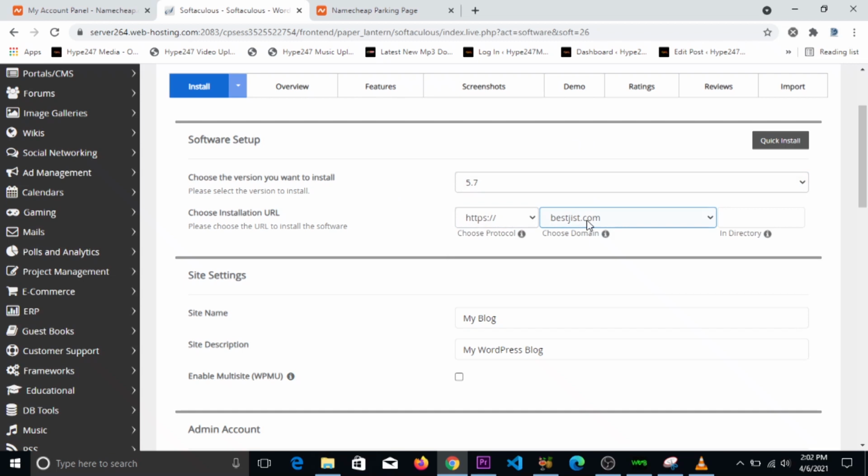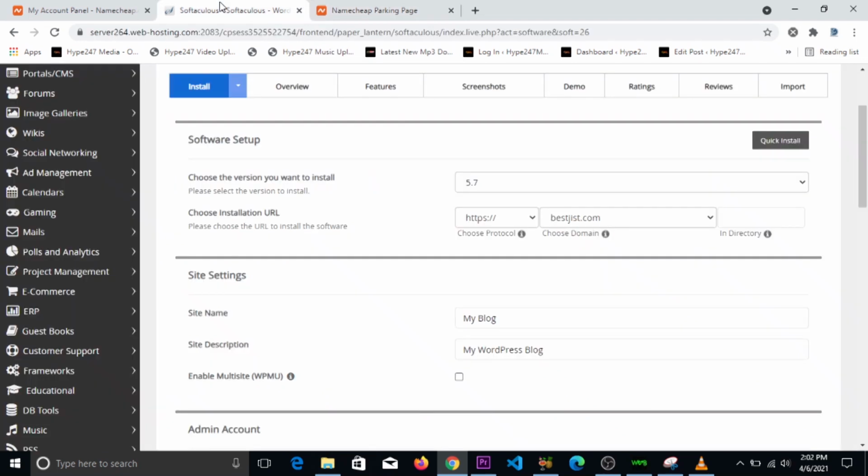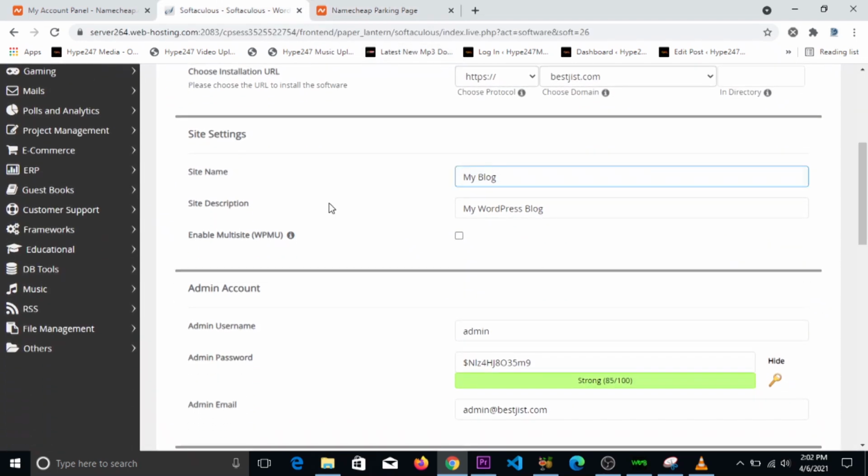This is my site URL. Let's go back to my site so that you guys can see how the site looks right now. This is bestgist.com, and it's not being run on WordPress. So let's go back. This is the site name, which you can change. Let me change mine to bestgist.